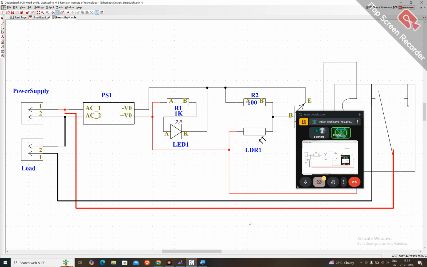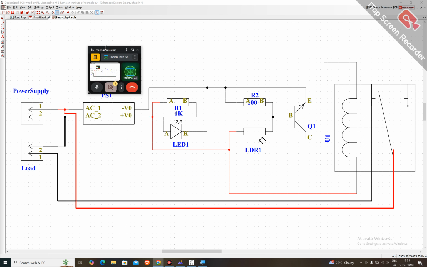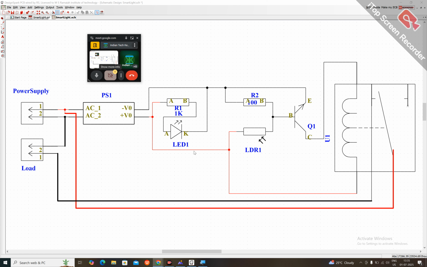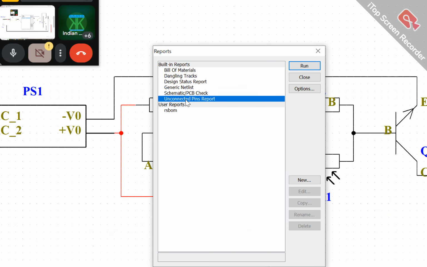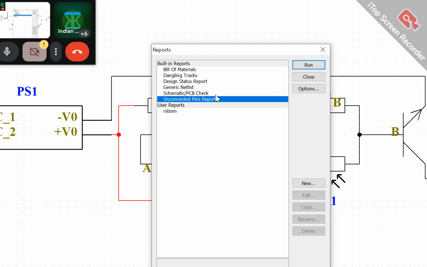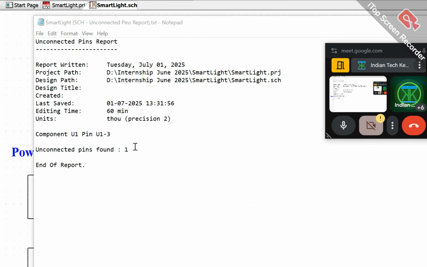So whatever we did till now is just a schematic design. It is not PCB design. And in this particular software, we don't have a simulation. We can't get a virtual output. It is just a schematic design. To know whether this is properly designed or not, you can go to tools. There is an option called output, and an option called reports. In the reports, click on unconnected pins report. Click run. This will show you how many pins are unconnected.